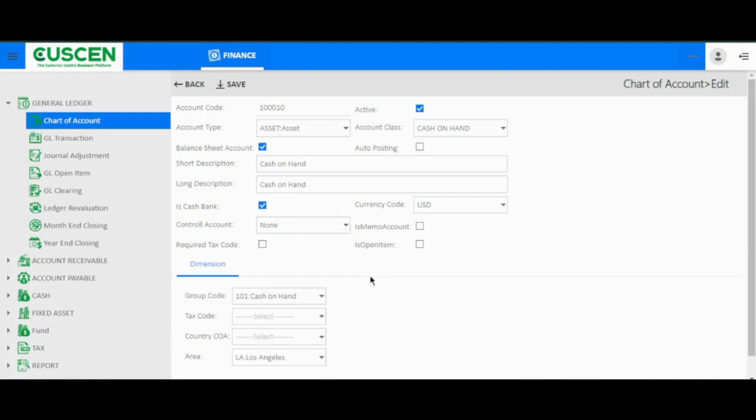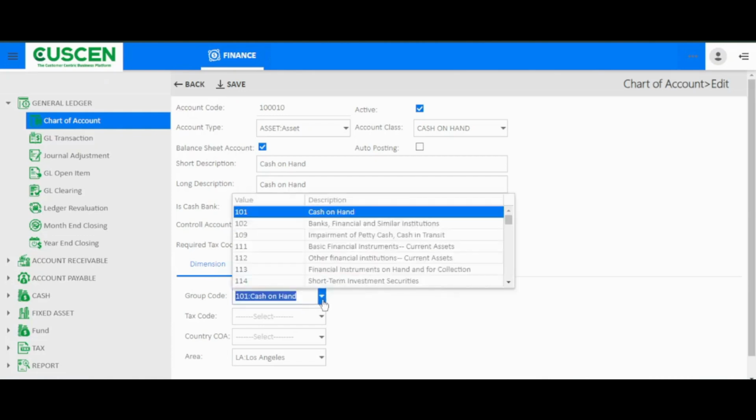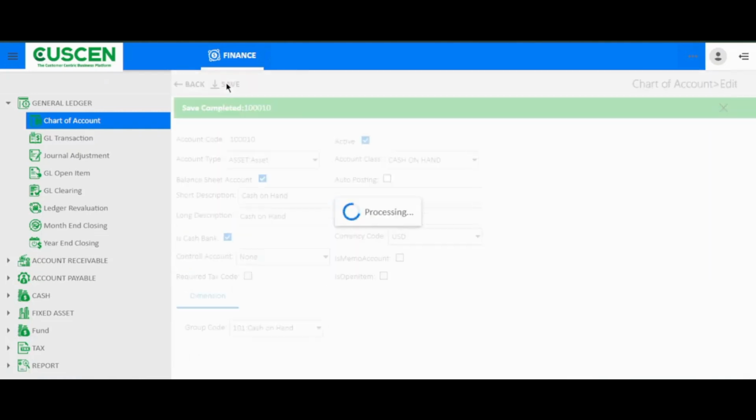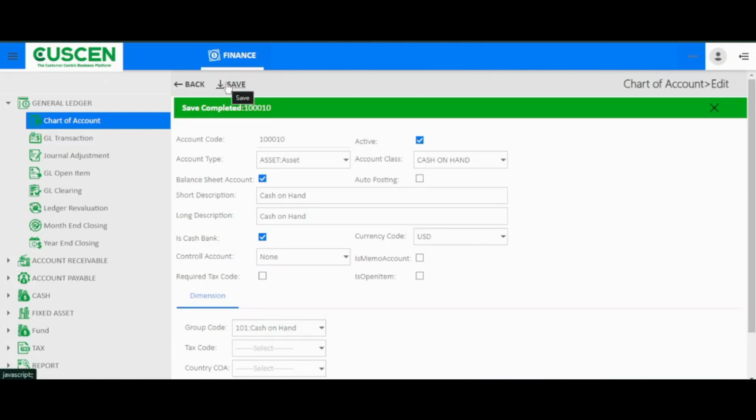The next one is dimension. You can map many dimensions on the current created account. For the example, you can map dimension based on your business flow by group code, area, country COA when you have different country. This is all about dimension function. If you're done with all of that, you can click the Save button to complete on creating a Chart of Account.